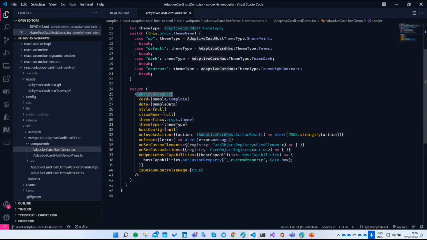And inside the adaptive card host demo React component, I have the core component that is the adaptive card host. You see that we have a lot of properties. The card is the payload of the adaptive card, and the data object. If we want to apply a classic CSS class name to the component, there is a property for that, and this property is used to pass the Fluent UI theme. I have a property to pass the host config. You know that inside the adaptive card SDK, in JavaScript, you are able to pass the host config to add more properties, and some callbacks.